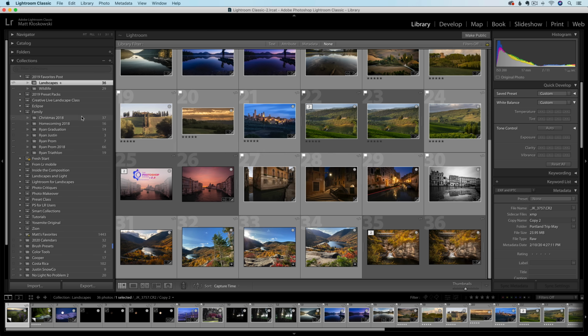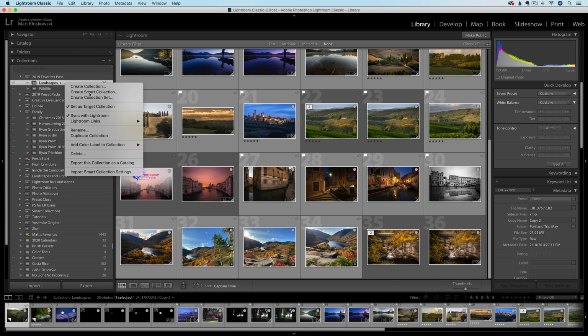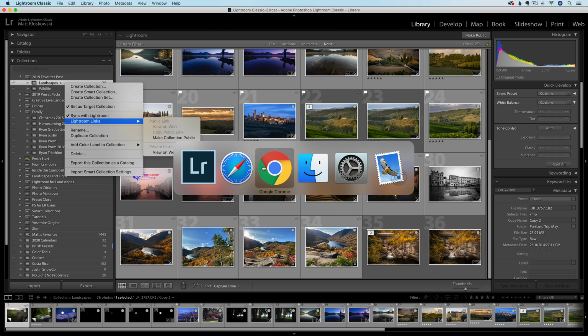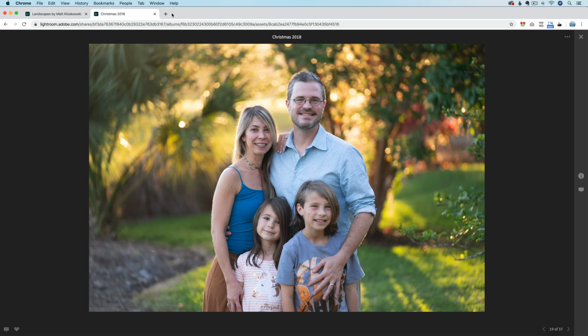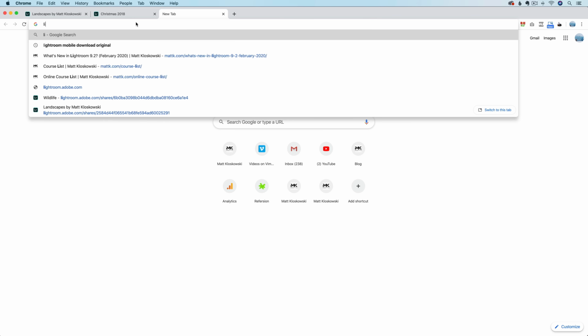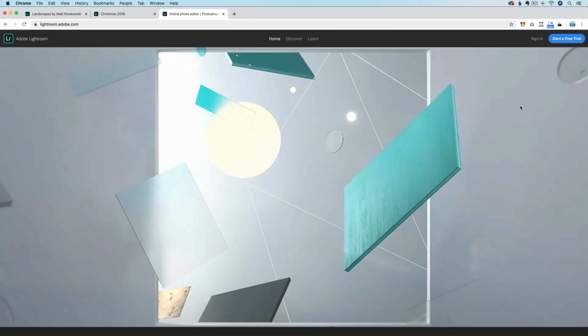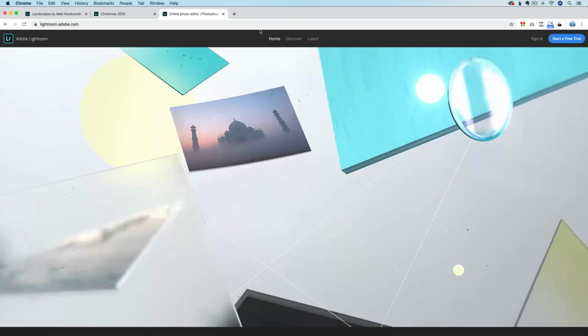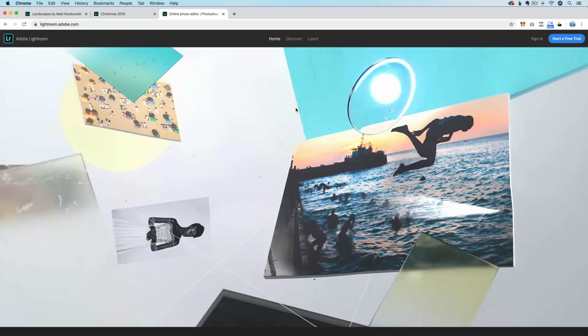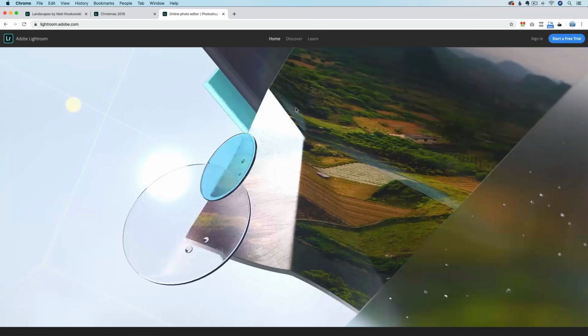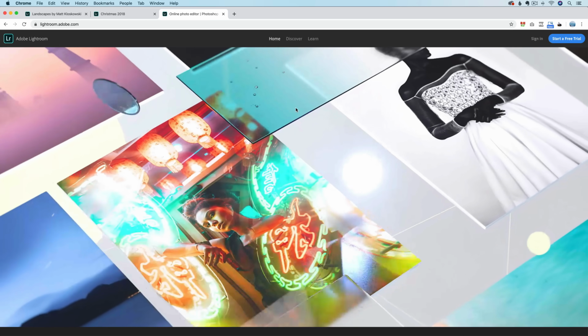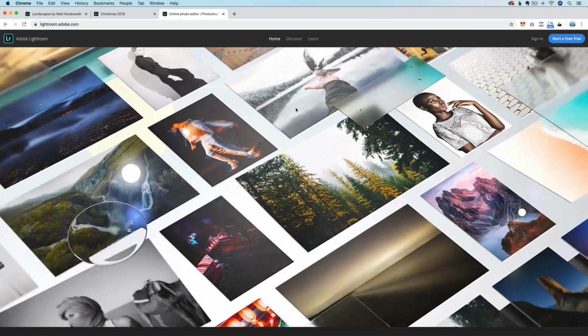But if I were to go, and let's go back here and let's take this link and let's go ahead and view. In fact, let's just jump over here and I'll go to lightroom.adobe.com. If I go to lightroom.adobe.com and I'm not logged in and I give somebody that link, they're just going to see this homepage. They're not going to be able to see anything like that because I haven't made it public yet. It's only available to me or my account to see.